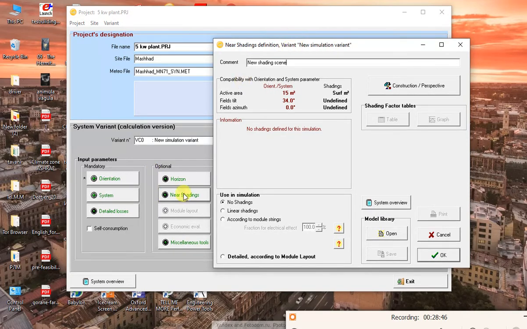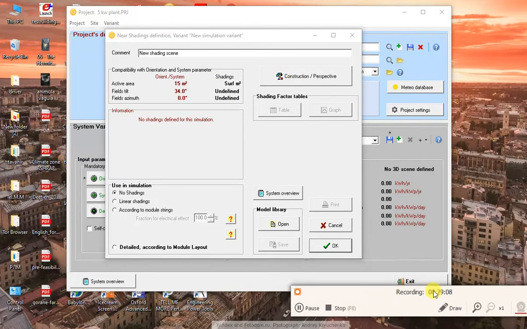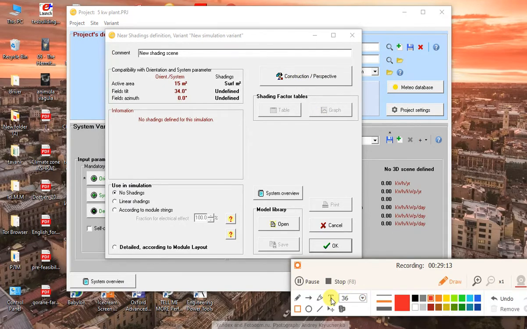So this is the window for near shading, and here you can see the active area for the site is 15, and for the system is 15, and the tilt angle is 34. So I come here to this construction perspective, this one here, and select it.